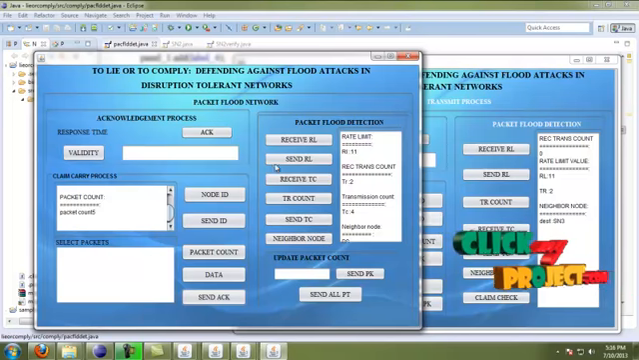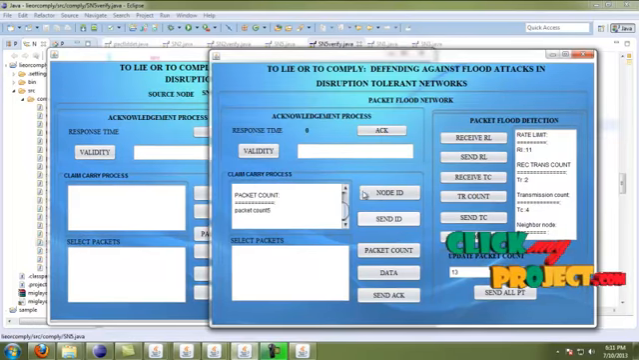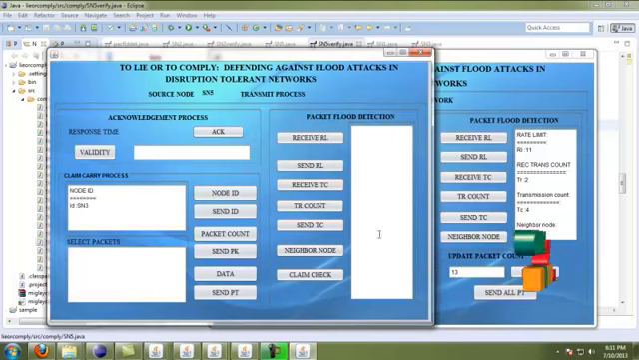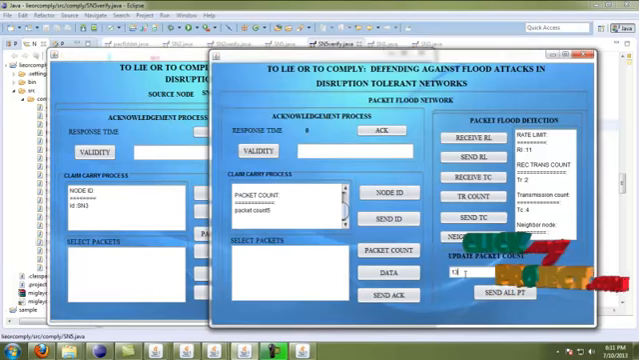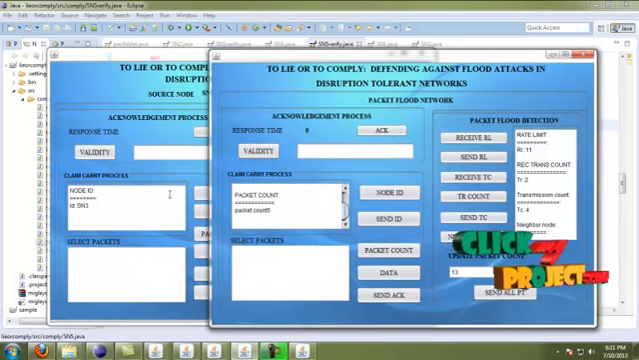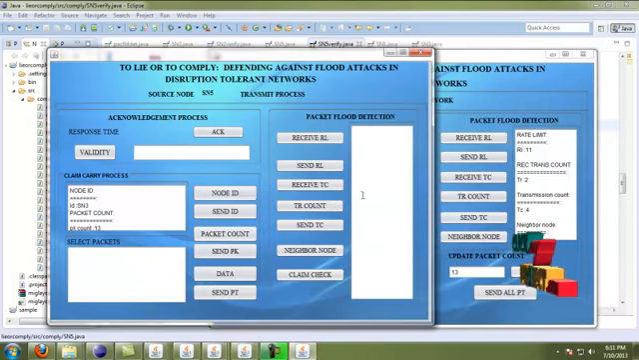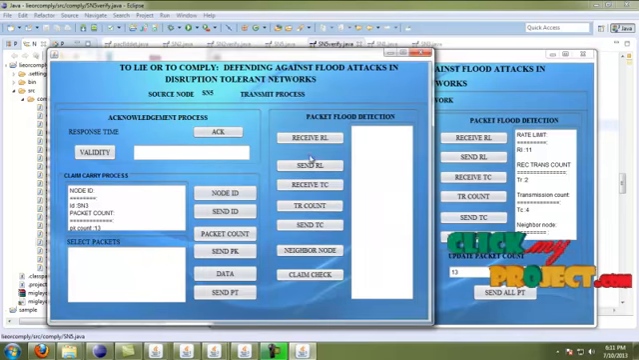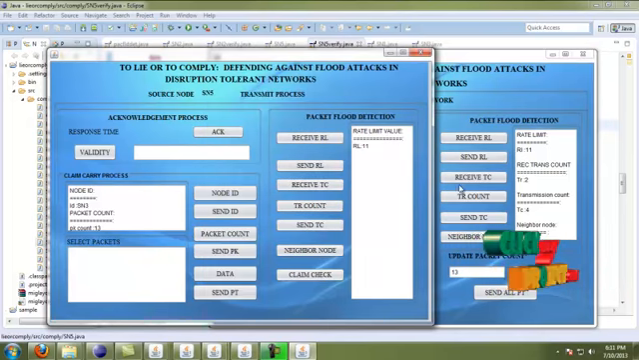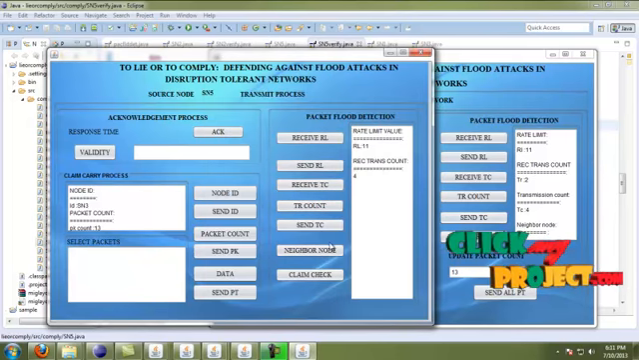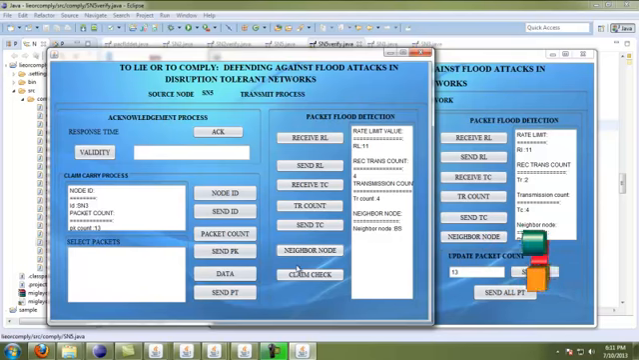Here the attacker sends the data to the base station. Here we have to run the base station process. When the attacker sends the ID, by clicking send ID, the node ID is displayed, and the updated packet count sent to the base station is displayed, and also the rate limit. By clicking receive, the rate limit is also received, and the transmission count value is sent, so by clicking receive, the transmission count and the neighbor node are displayed.